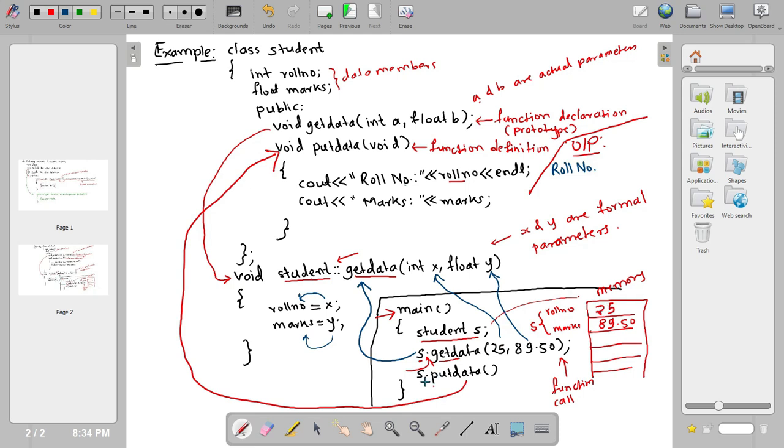As this has been invoked by s, whatever values are stored with this object, the values of the variables stored with this object, will be accessed. There are two variables associated with object s, roll number and marks. What value of roll number have we stored here? 25, so 25 will be given. Again, marks will be displayed here, marks 89.50.